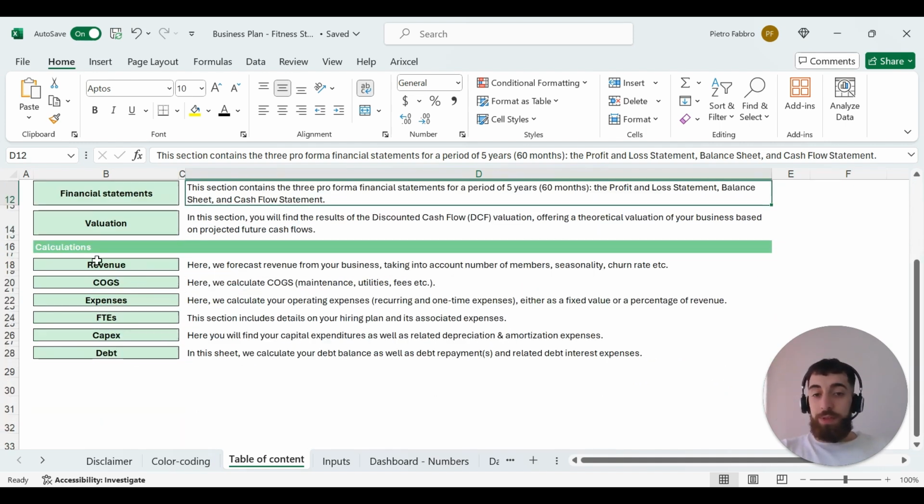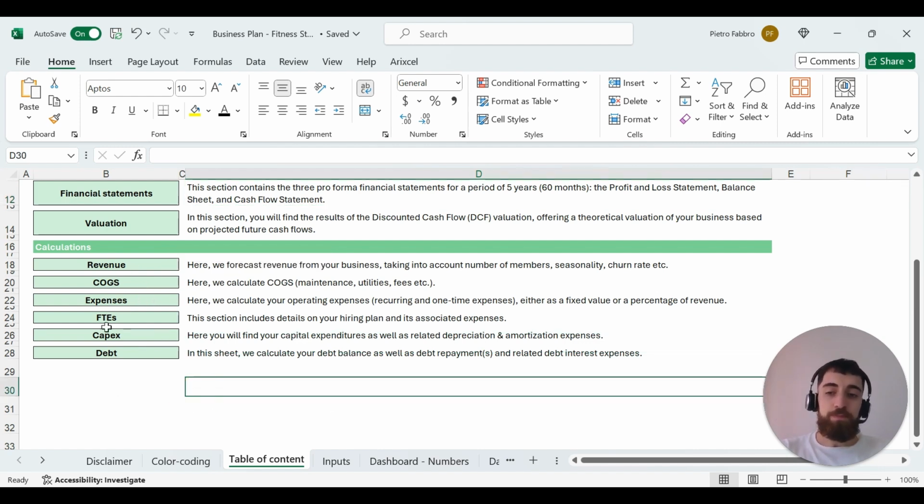Then we have the calculation tabs, where basically we calculate revenues, cost of goods sold, expenses, full-time employees, so basically your hiring plans, capex, capital expenditure, and debt, if any. And in those tabs, as we will see, you can see the nitty-gritty of the calculation and have a breakdown not only year by year, but also month by month.